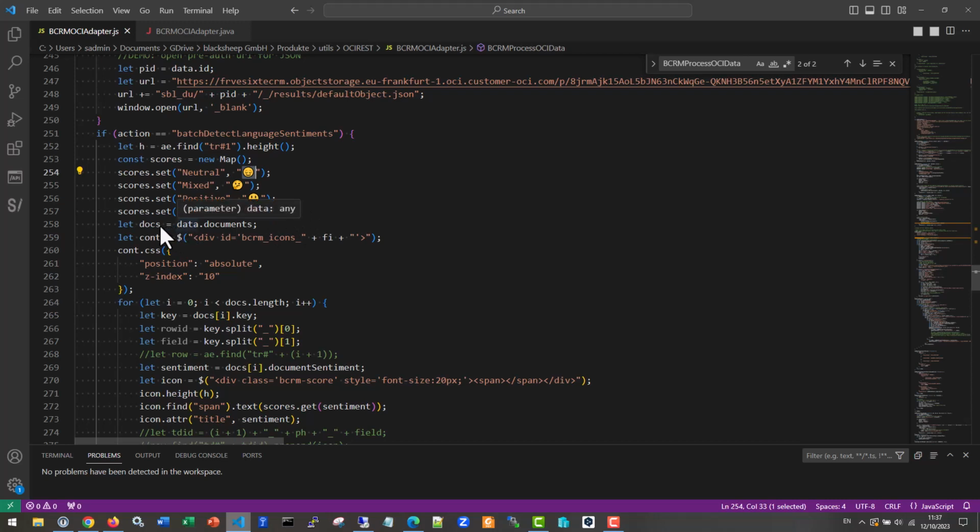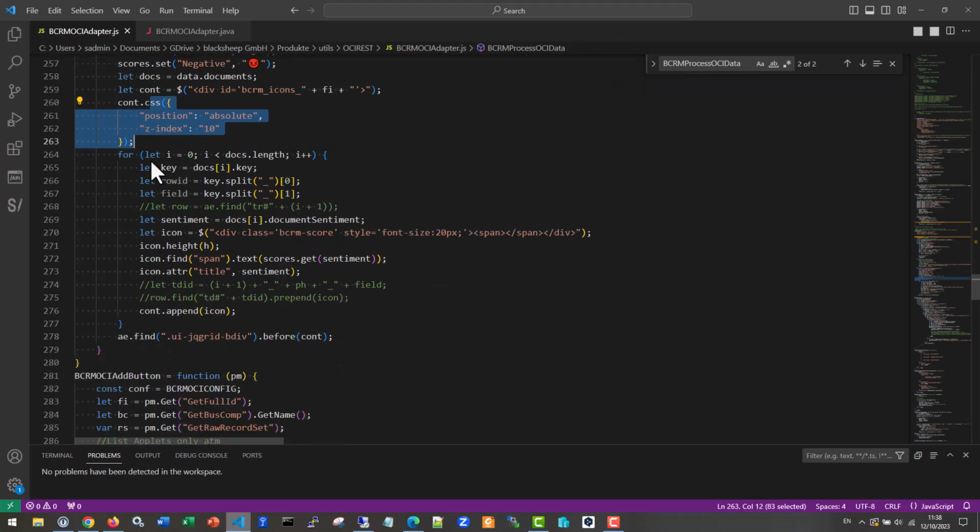Then we get the documents array back from the results. Create a container, format it a little bit, so that's the icon overlay, so to speak, that you have seen in the demo. And now we parse the results, which are in the same order as input, so it's basically record by record now. Get the key. We actually don't need row ID or field, but that's fine. And retrieve the sentiment. So for each document, OCI returns the calculated sentiment. And now we can create our icon.